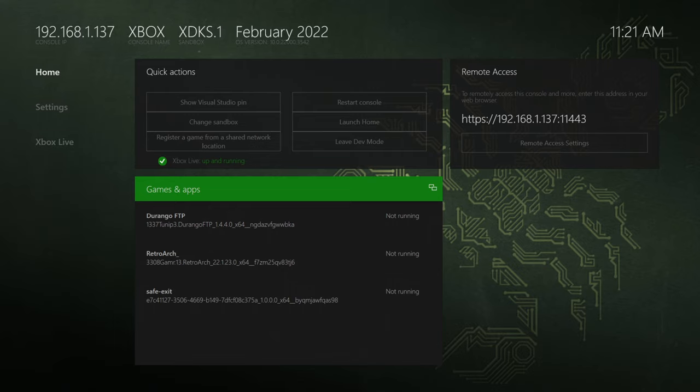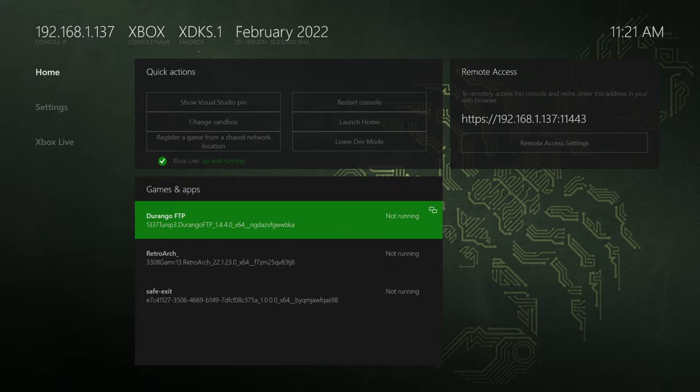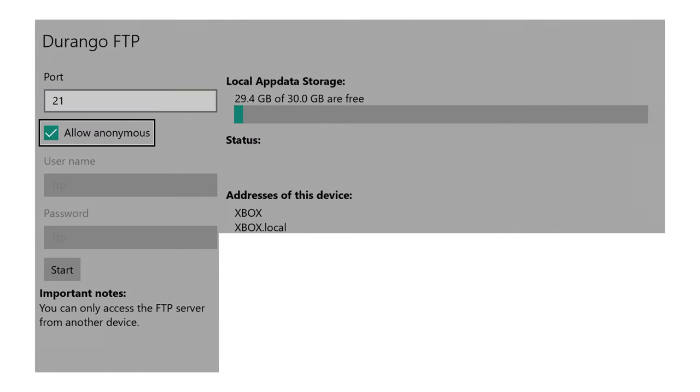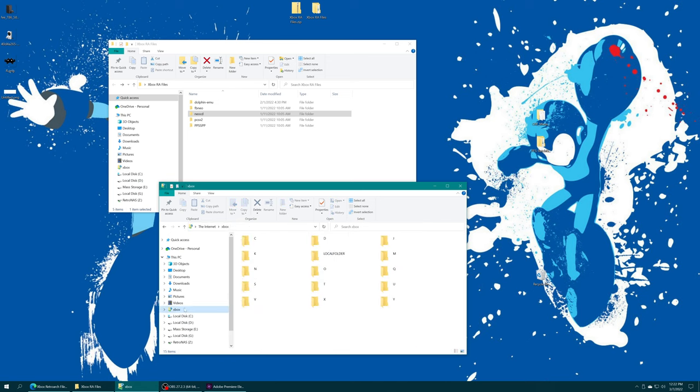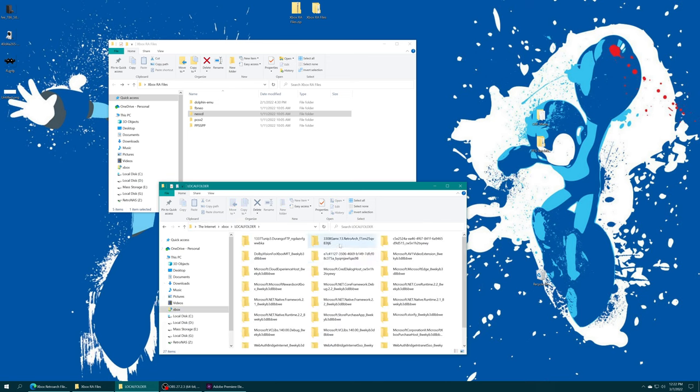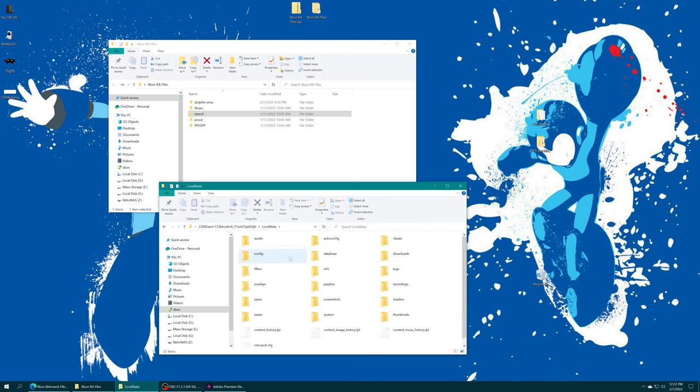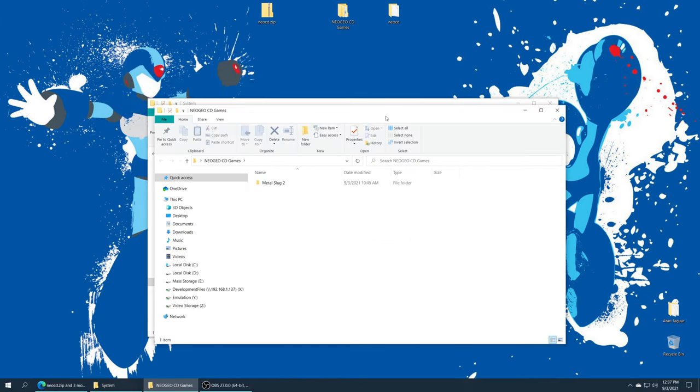Or if your system folder is still on the Q drive, open up Durango FTP over on your Xbox and start the FTP server. Now using your FTP method of choice, access your Xbox's file share, local folder, Retroarch folder, local state folder, system folder, and drag the Neo CD folder right on in. I already had it there too, so I just told it to overwrite again. And done.